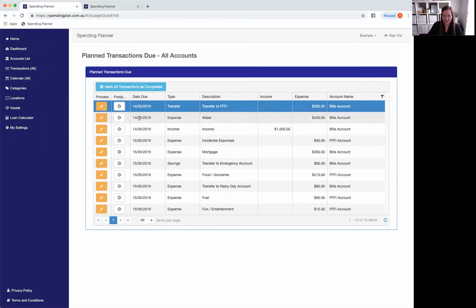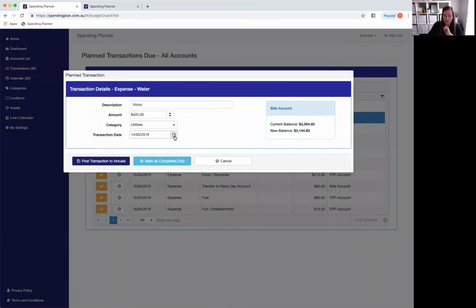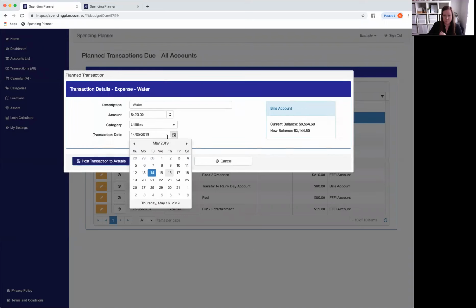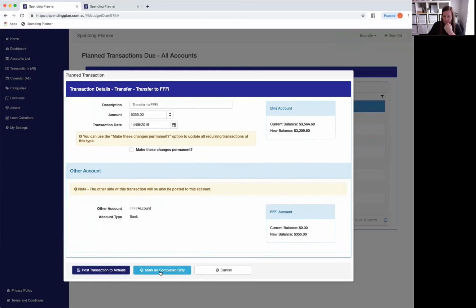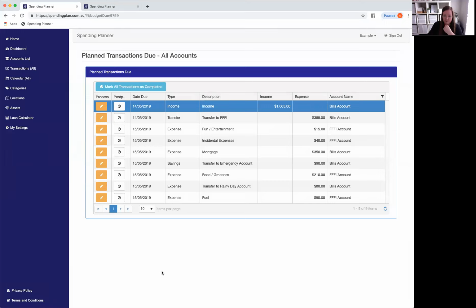Or this one hasn't been paid and it's not quite due yet. I've got another few days before I need to pay it. So I'm going to postpone that transaction so that it's in line with when I actually have to do it. I'm going to click on the edit button so I can postpone it, and it's not due to be paid until the 17th. I'm going to make this a permanent change because I know that every 3 months it's going to be due on the 17th. So I'll make it permanent, and then I can mark it as completed. And there we go, we've done that one.